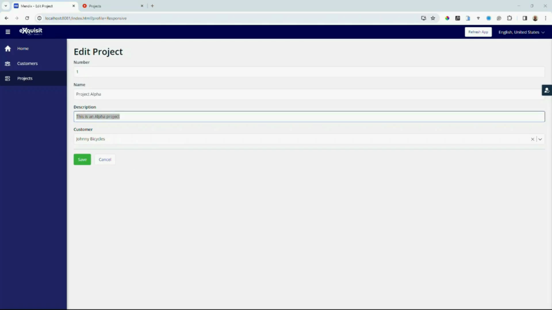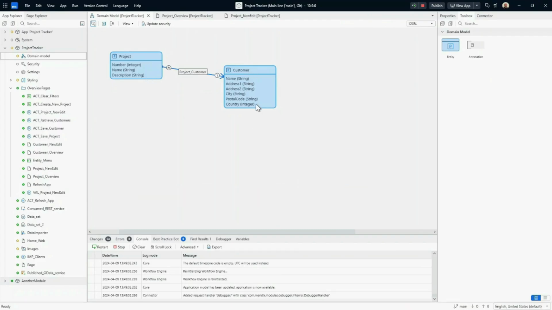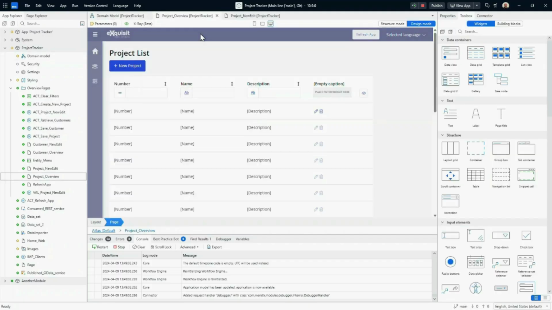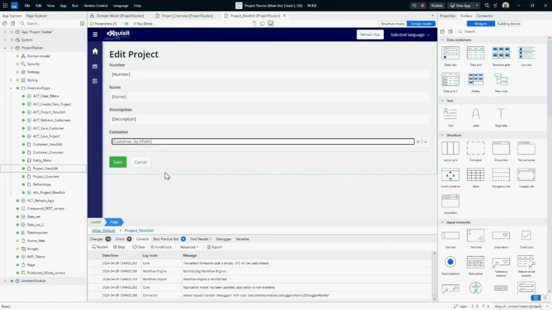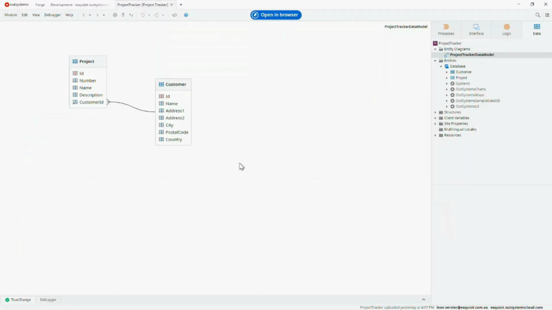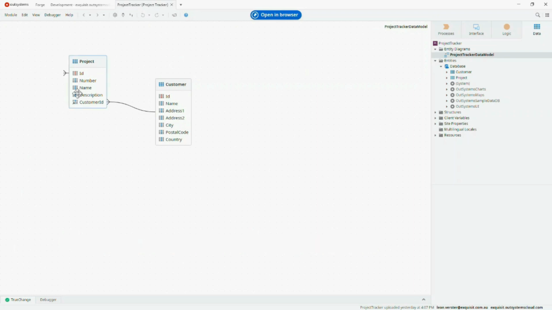Let's move to Mendix IDE. This is Mendix Studio Pro 10.9. We have the project entity, customer entity, the data model and the relationship between the entities. We have the UI here and the project screen to be shown. In OutSystems, we have the same, the project and customer entities and the UI of OutSystems.